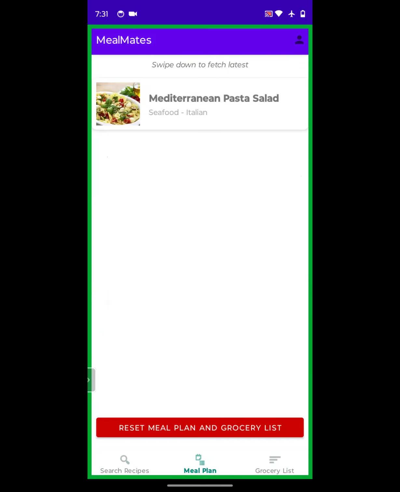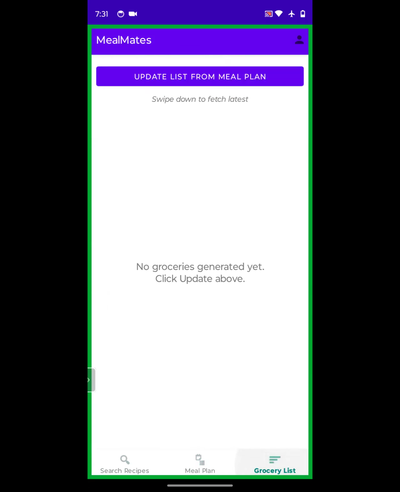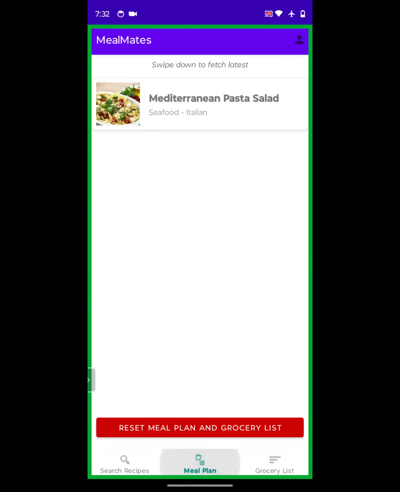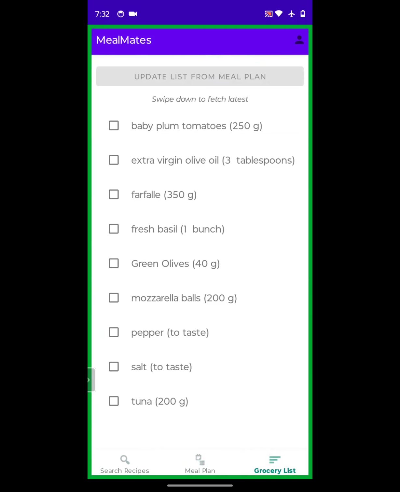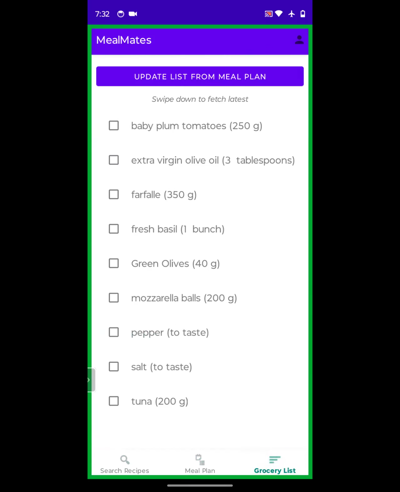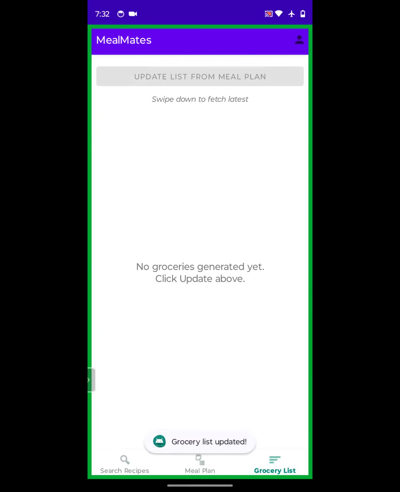Going back here, I can now go to the grocery list and click on update list from meal plan. This will fetch all the ingredients from the meals that are saved in the meal plan and put them in the grocery list. I'm very proud of this logic since this logic also maintains whenever a recipe is removed from the meal plan, it will automatically also remove all the items from the grocery list.